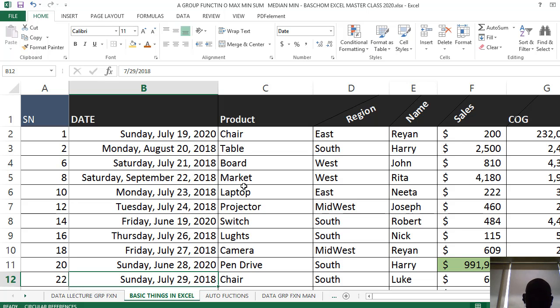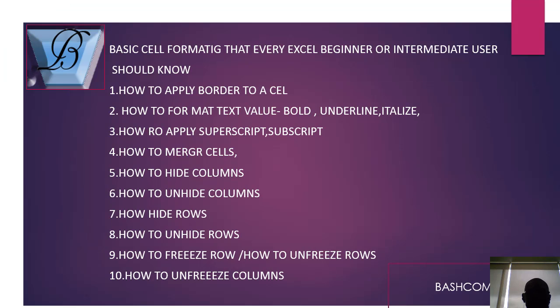So Excel is a very, very important topic, and I think I've done proper justice to this topic of Excel. So these are the basics, the things that you need to know. There are more actually, but these are the basics.